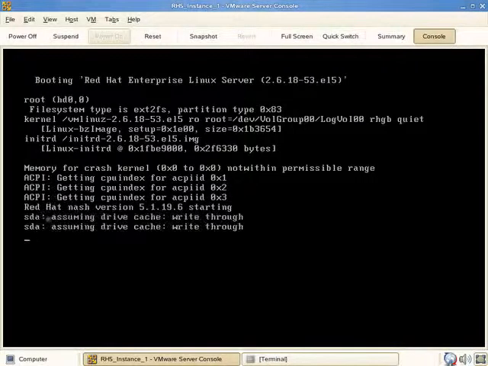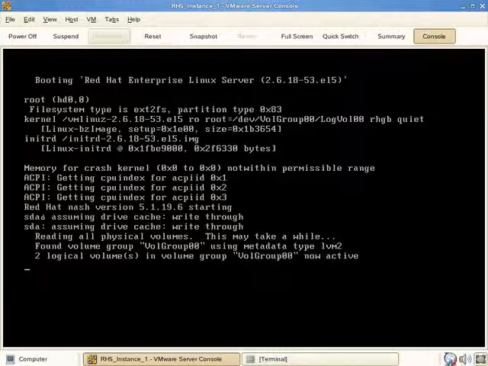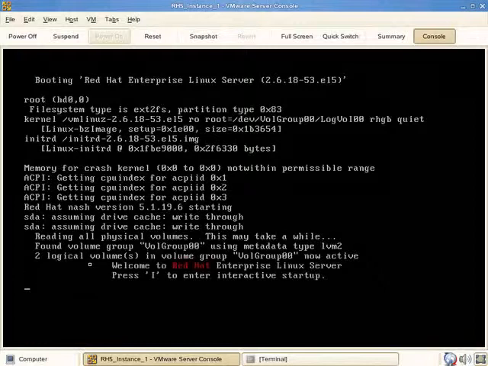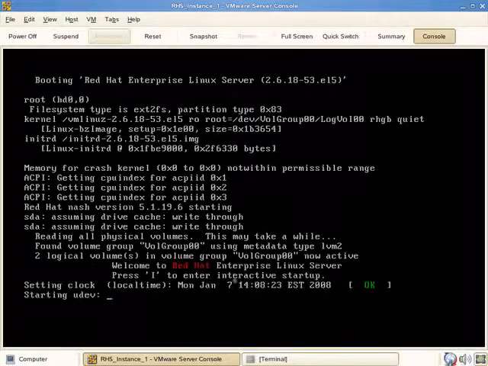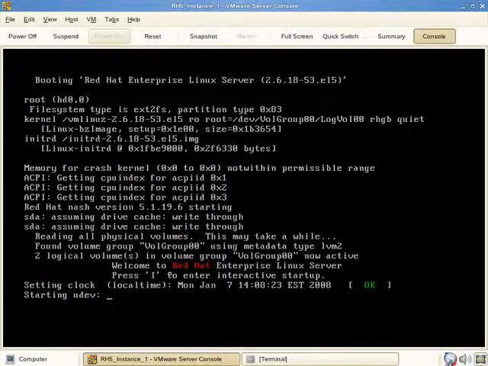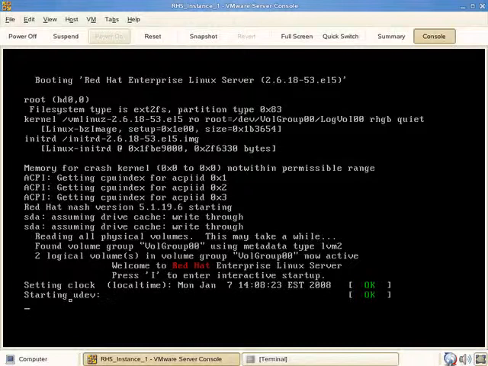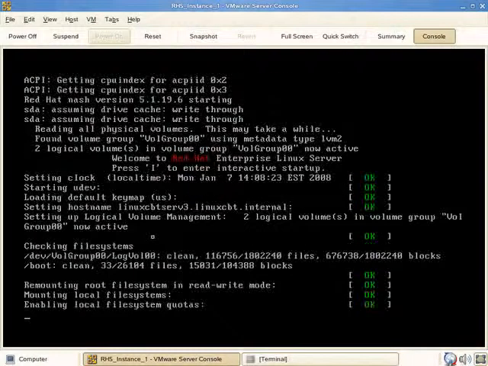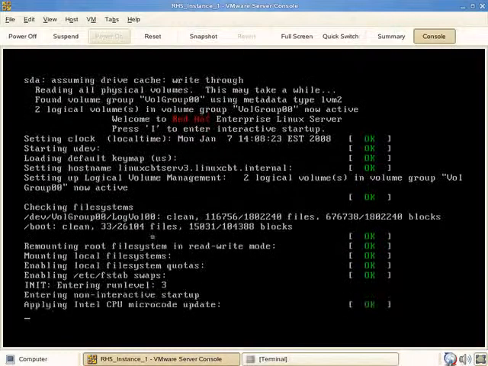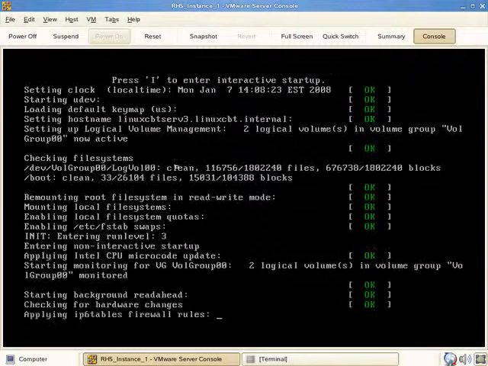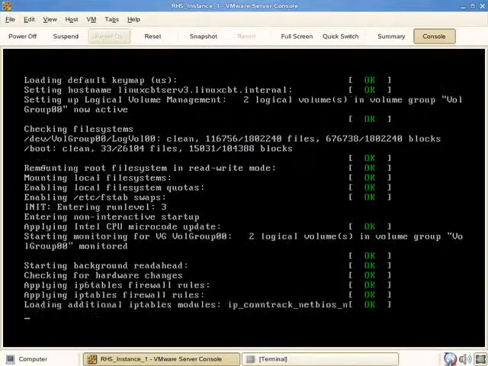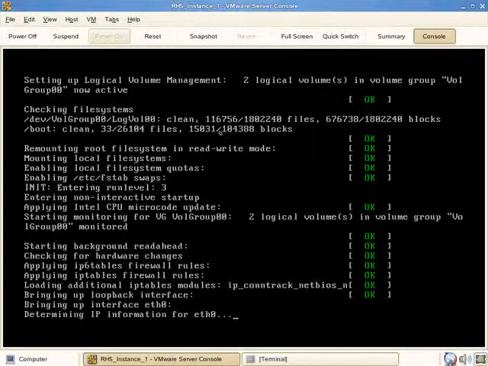ACPI, 2 logical volumes found, one for swap, the other for the root file system. If you recall, we discussed that during installation. You can interact with the installation at this point by pressing I, and you can use it to interact with the loading of each of the services, but you have to do it at that point. So in other words, you have to do it very quickly. The file systems have come up, including boot and the root file system.